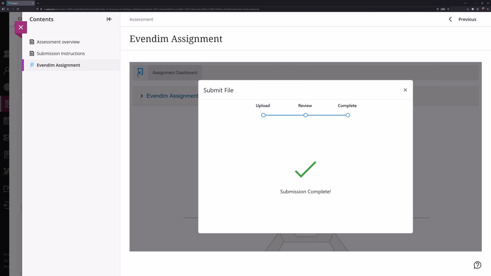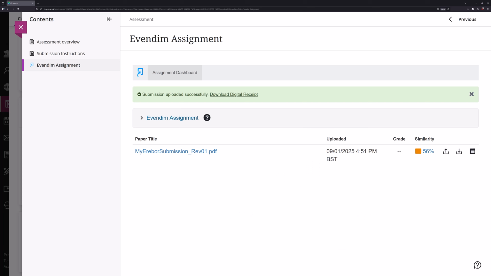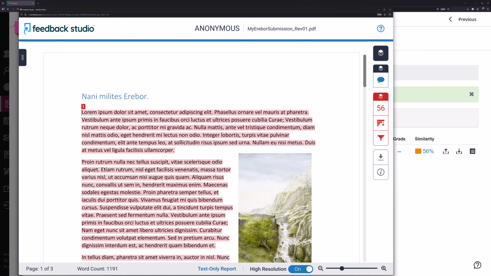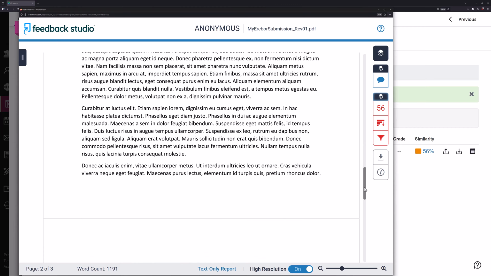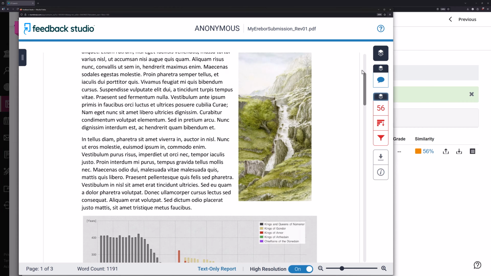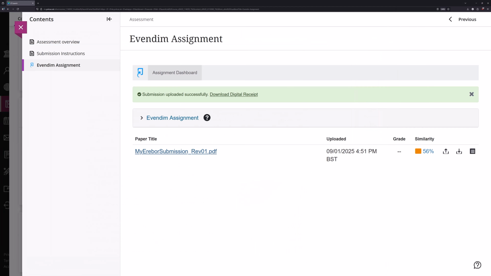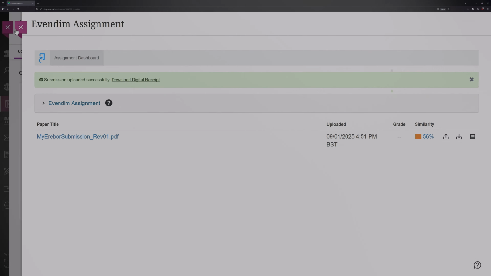TurnItIn will upload your file and present you with a Submission Complete message. This message automatically disappears after a short delay. After successful submission of a file, it is strongly advised that you immediately then view the submission in TurnItIn, or, where the submission is of a file type that the contents can't be displayed by TurnItIn, download your submission and open it locally to view it.